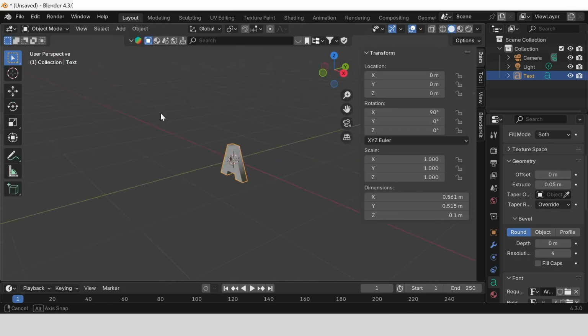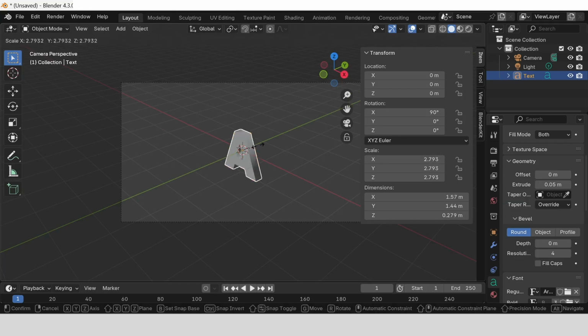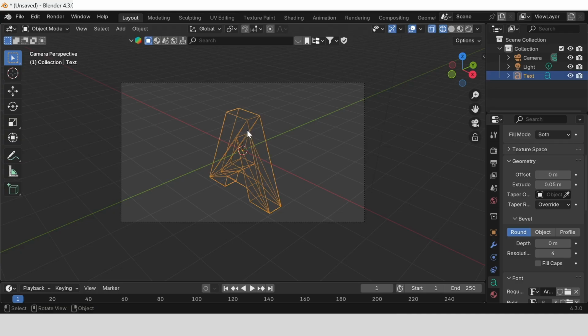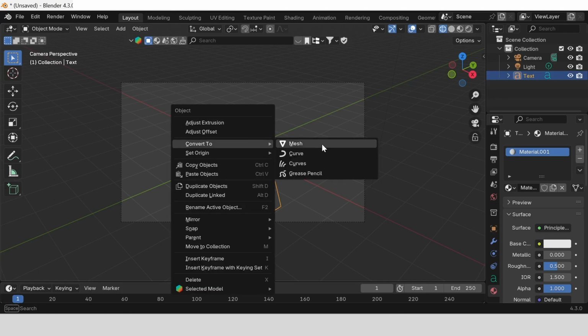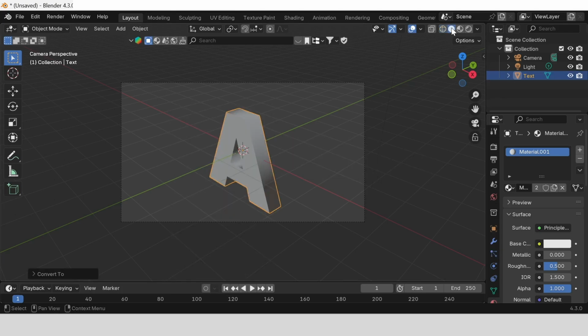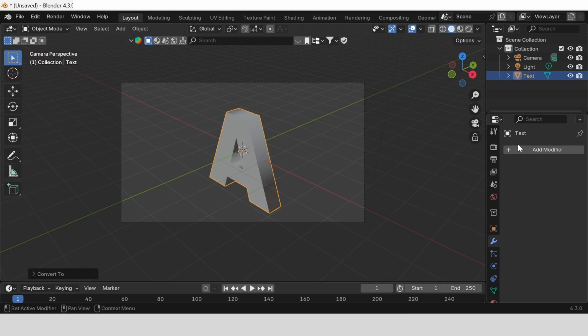If you go to edit mode using the tab key, you can see the topology is quite a mess here. First, all you have to do is right click on it and convert it to mesh. Go to modifier and remesh.